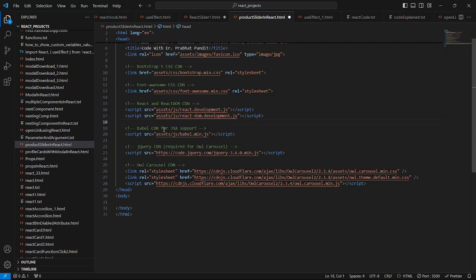And this is the CDN for JSX. This is the CDN for Babel. Babel is going to support our JSX. It is going to compile the JSX back into normal JavaScript, and then only it is going to be understood by our web browser's JavaScript engine. So this is again inside the folder assets, inside the folder js, I have got a file called babel.min.js. So this is going to support our JSX.